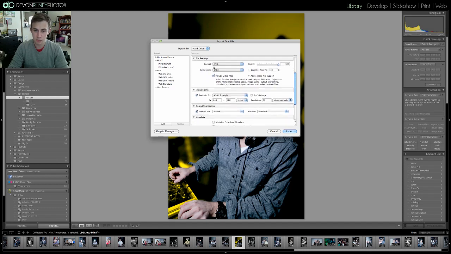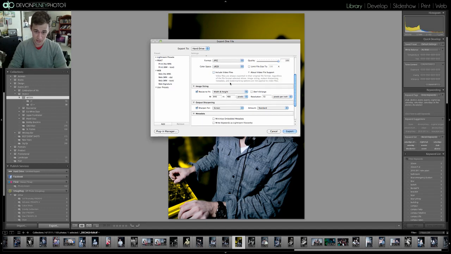File settings, this is important. We want it to be format JPEG. That's the most, I guess, quickly downloaded format. You wouldn't want to save it as a Photoshop PSD or a TIFF or a DNG or anything like that, because we want it to be a smaller format and load quickly. Color space, sRGB is great because most monitors can read it and represent it correctly, so sRGB is going to be perfect for us. We don't want to include any video files, so I'm going to check that off.